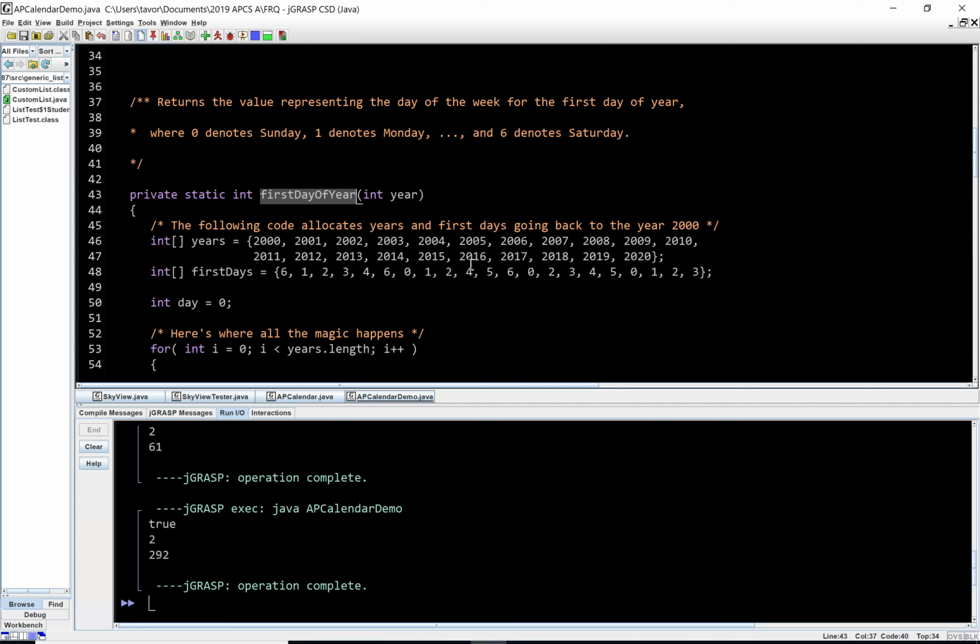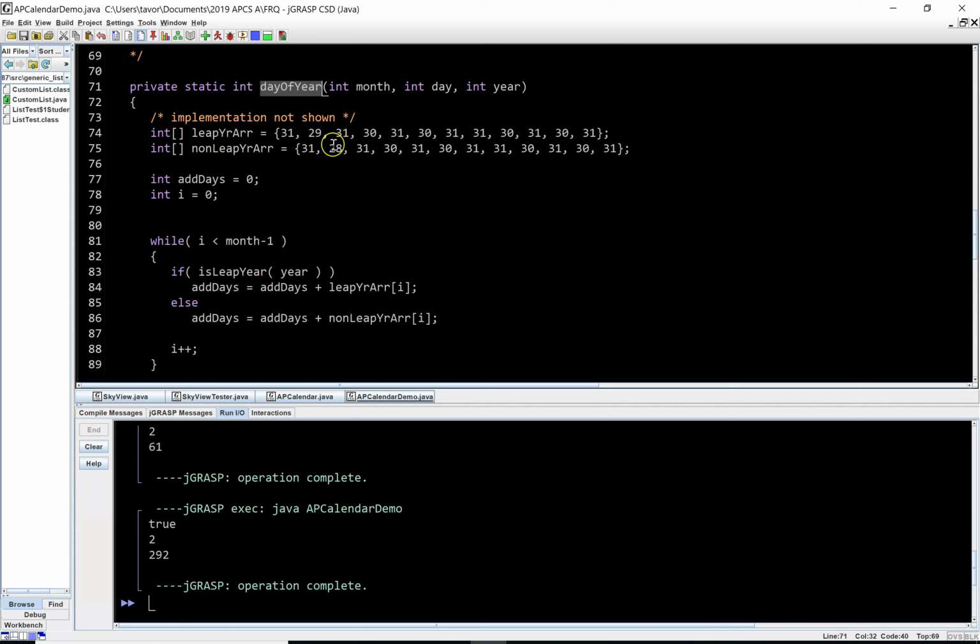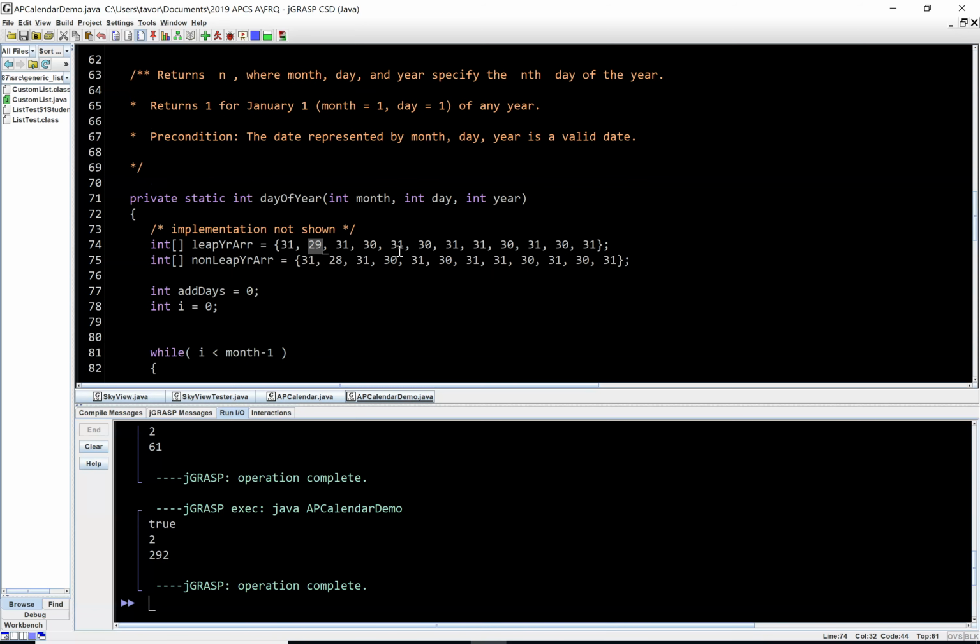And then we also implemented dayOfYear, which tells you what day of the year is denoted by the date that you send. January 1st would be the first day of the year, and December 31st would be the 365th day of the year, or 366th day of the year for a leap year. So we worked on those a little bit. I had already coded them. I spent a little bit of time explaining them.